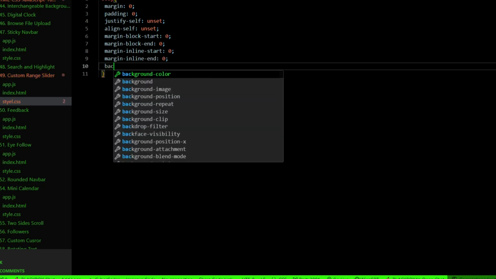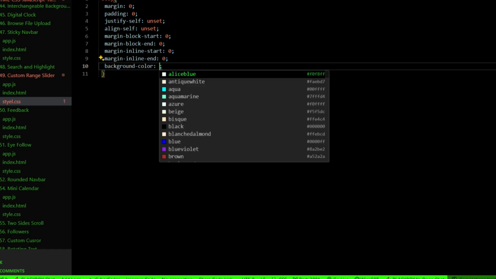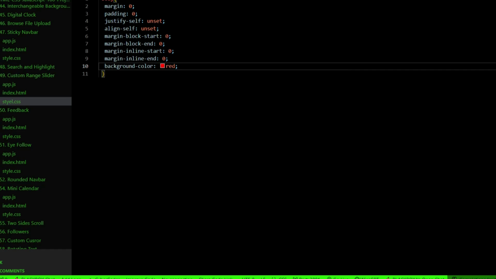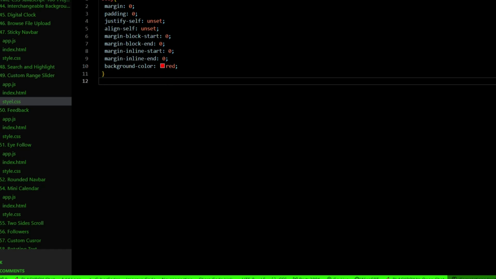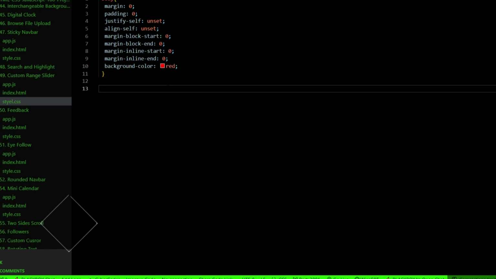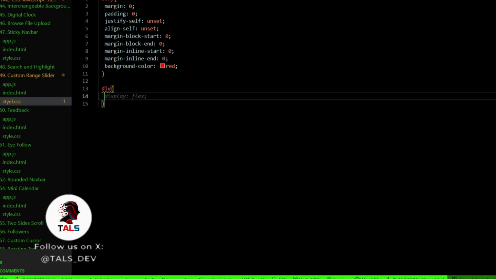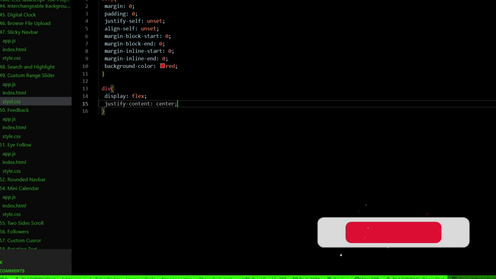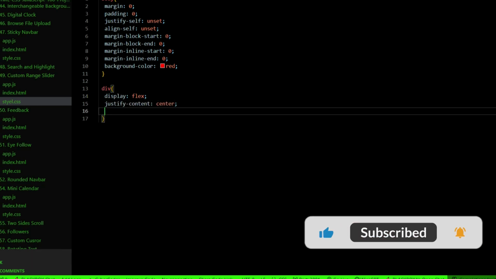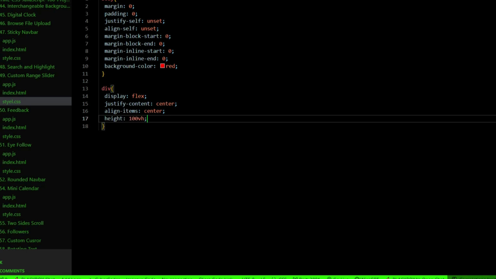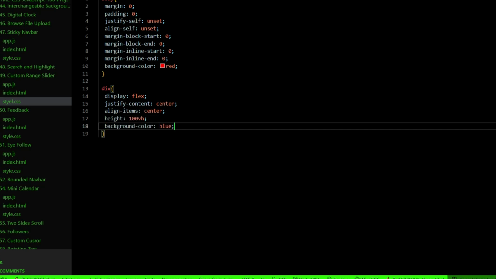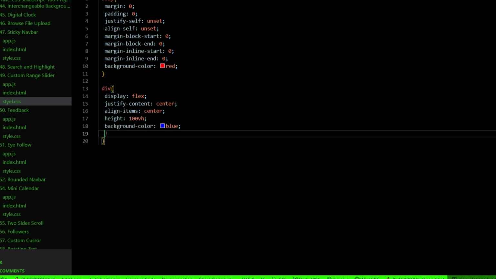And we are going to have background color of red, and we are going to have our div, enter, display flex, justify content center, align item center, height of 100 viewport, and background color of blue, and that's it. Okay guys, this is for a project. HTML CSS has been done.